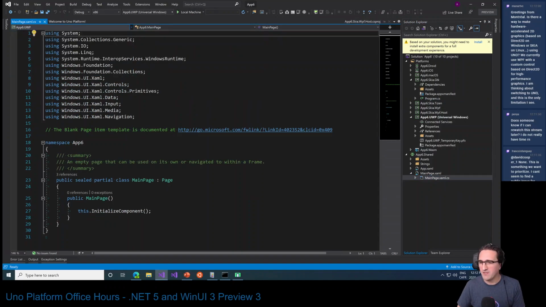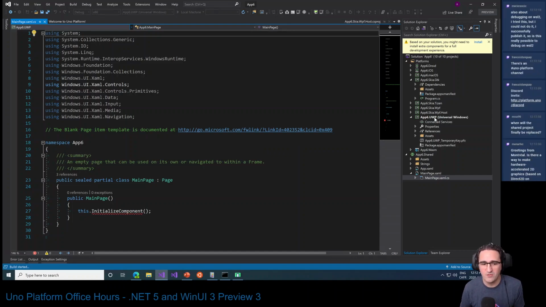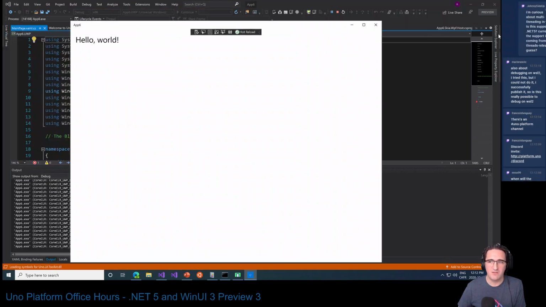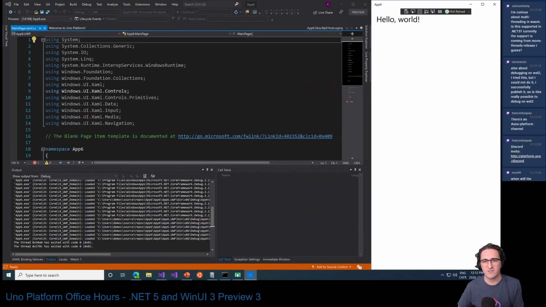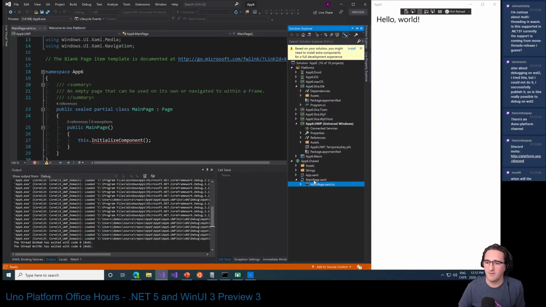So I'm going to be running the UWP project. And the way it works is basically you start your application directly on UWP, and it's going to be development for UWP specifically. So that's how it works here. I'm starting my application, and when I put my application on the side like this, it's all using Windows. So there's no Uno at this point.